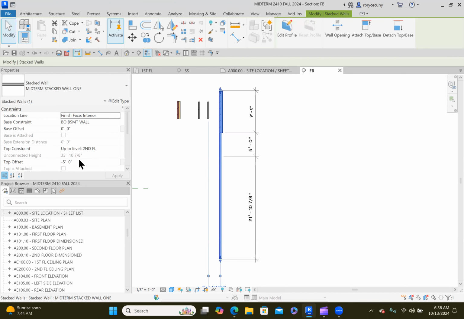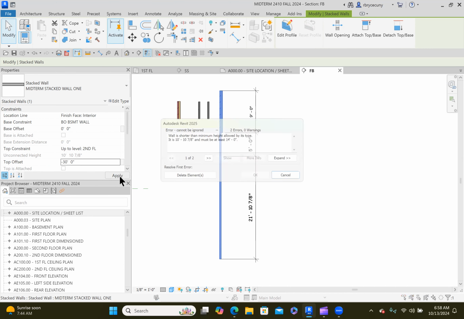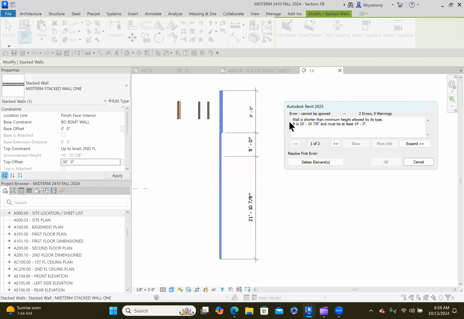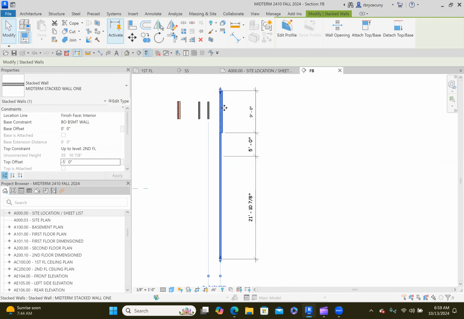Now, let's do another part of this. Let's change this so that it's minus 20 feet. Well, let's make it minus 30 feet. And what it's saying here is it's giving us an error message. So when you see this error message, wall is shorter than the minimum height allowed by this type, it's 10 foot. It's 10 foot 10 and 7/8, and it must be at least 14 feet. What Revit is saying there is that if you added up this component and this component and gave this some sort of a height, it would still not fit in these constraints.